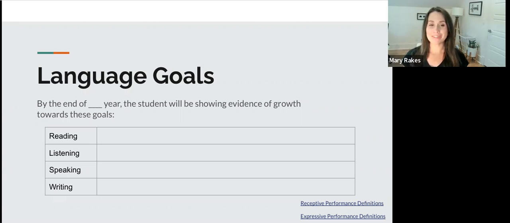I've also linked on here the receptive and expressive performance definitions so that you can see what's appropriate for students at each level. If teachers are a little bit unclear about where these goals came from, you can refer them to those performance definitions, which is, I think, one of the best tools that we can use with our gen ed teachers to help serve our multilingual students.